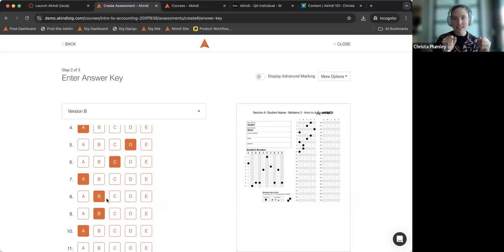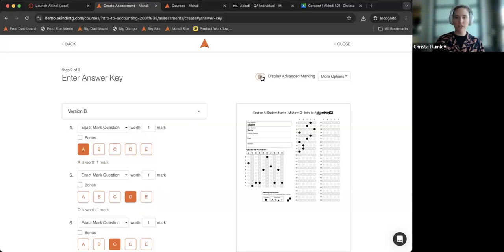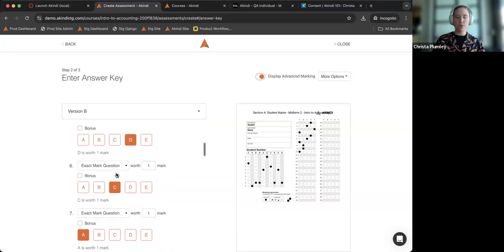If you have questions that you want to customize in terms of how Akindi grades those, you can do that using our advanced marking option. When I turn on this toggle, Akindi will provide me with many more options to customize how the test question will be graded. When this is turned on, you could quickly make a question worth multiple marks, or partial marks, or even 0 marks. You can make a question worth 0 marks if you want to run a survey question on an assessment, or if you wanted to remove a question from the test afterwards.